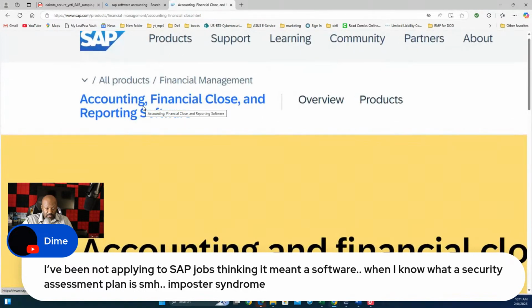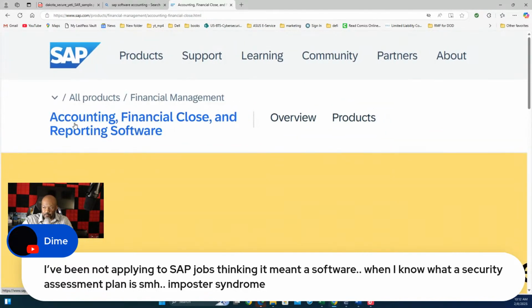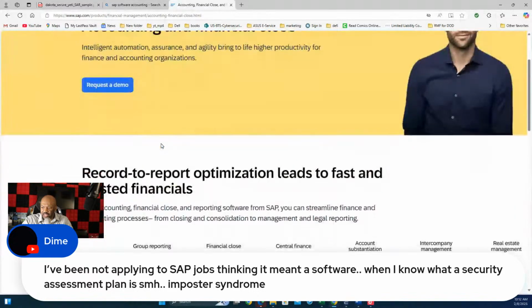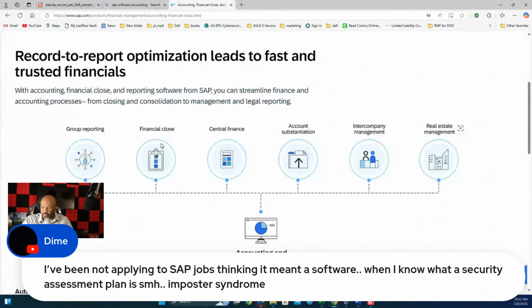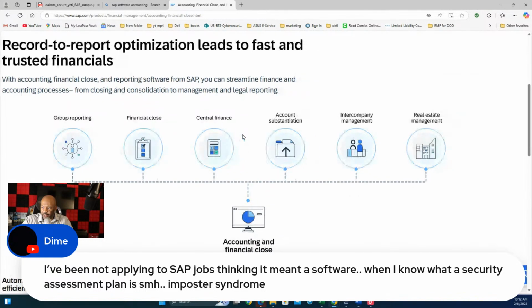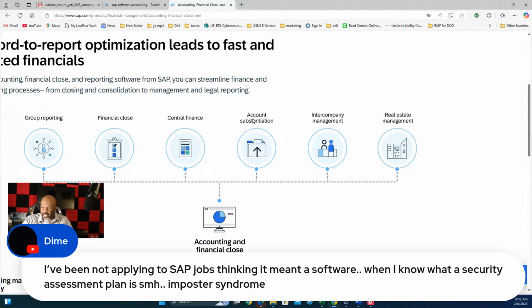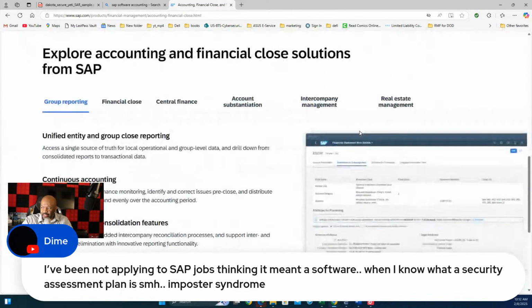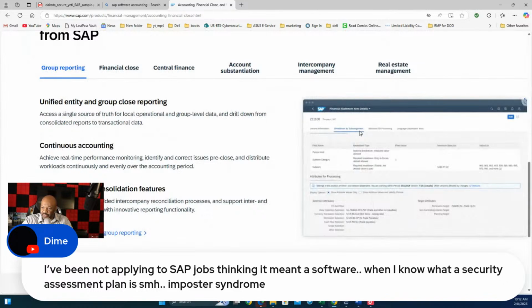software. SAP software, and this does accounting, finances, reporting. I think it helps manage employees or something. It does a whole bunch of stuff. Group reporting, financial closures, central financing, accounting, real estate management. It's like infrastructure type software, continuous accounting, reporting.